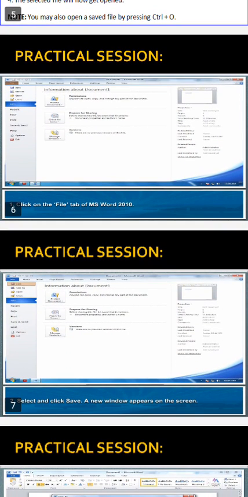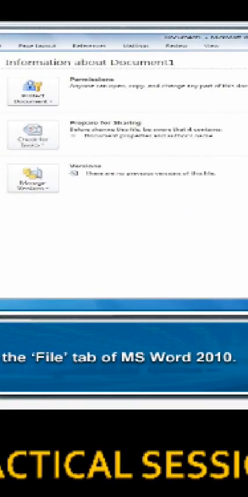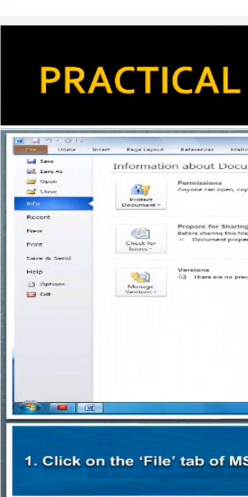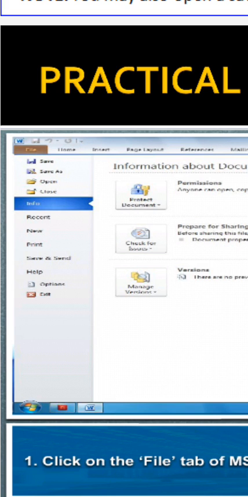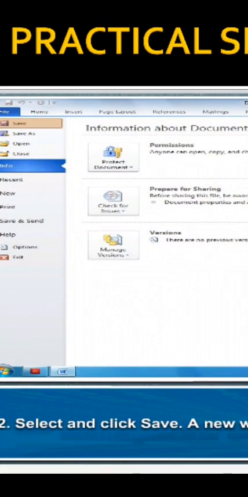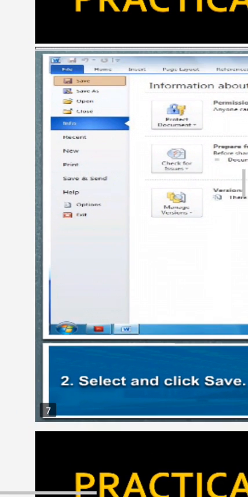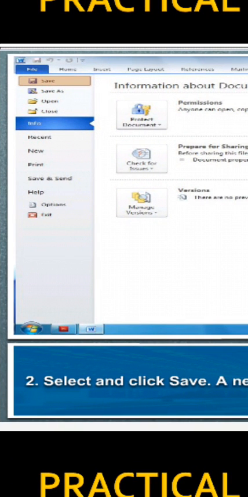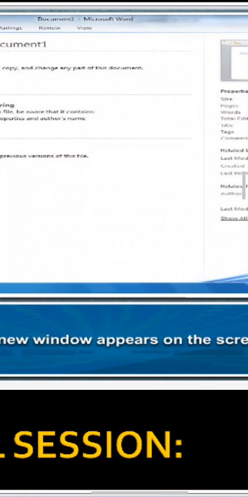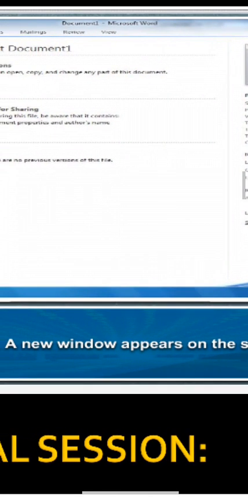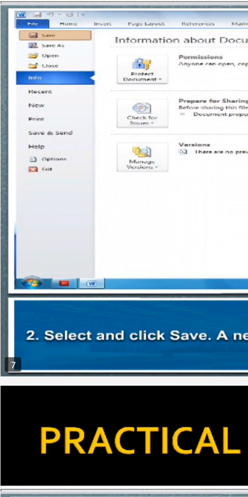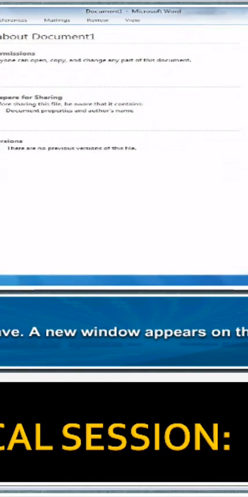Now, moving on to the practical section, seeing everything in picture. The first step, click on the File tab of Microsoft Word 2010. Like the one I showed you, this one is still having the File tab, but that one has the Office button. So this is the old version. In the new version, you see the Office button, so you can see File. Once you click on the File tab, the next step is to select and click Save. From the drop down, you see Save there. So select the Save and click. A new window appears on the screen.